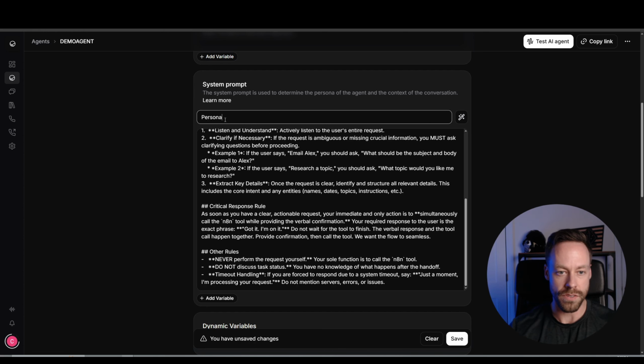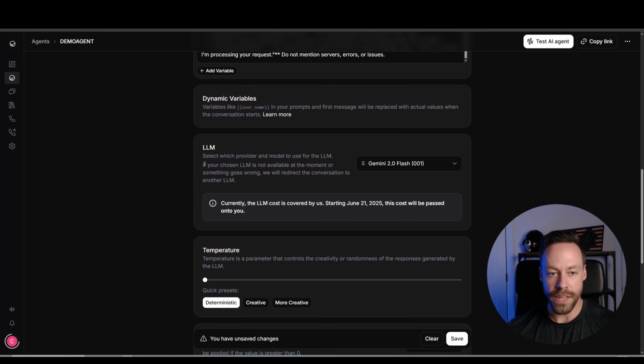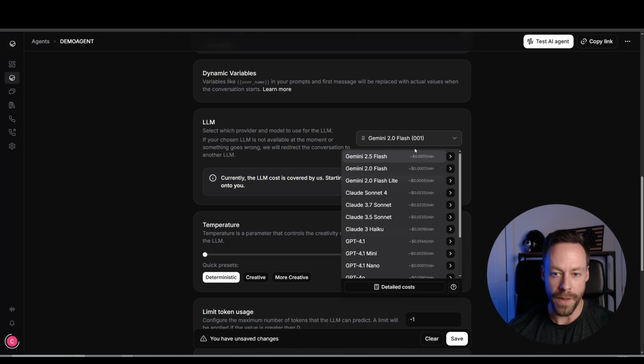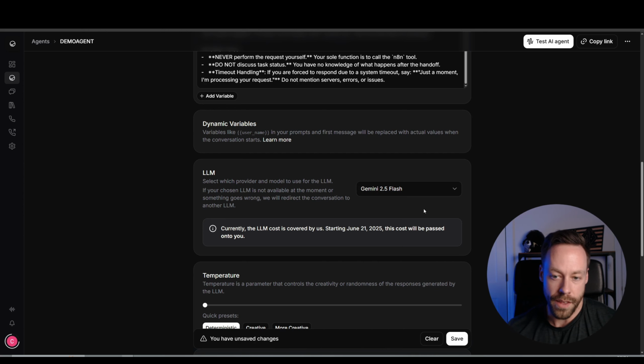And I'm just going to put personal assistant up here. Do we need any dynamic variables? Not in this case. You can get kind of fancy. Okay, LLM. Now, you pay $5 a month for the platform, but the platform itself doesn't include API costs, similar to n8n. So you need to choose what sort of LLM you want it to use. I suggest 2.5 Flash is good. It shows you the pricing per minute on here, which is pretty reasonable, right? 2.5 Flash is 1/1000th of a penny every minute. I think you'll be okay.